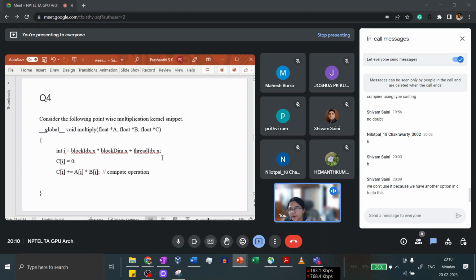Consider the following pointwise multiplication kernel snippet. So this is a multiply, and this is your C of i equal to 0 and C of i plus equal to A of i star B of i. This is your compute operation here, and so this is just pointwise multiplication, right? You take one element of A, multiply it with one element of B, and you add it. So C is initialized to 0, and thereafter you just keep adding this, and this is what we do.